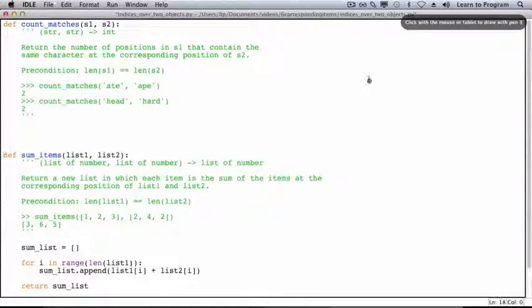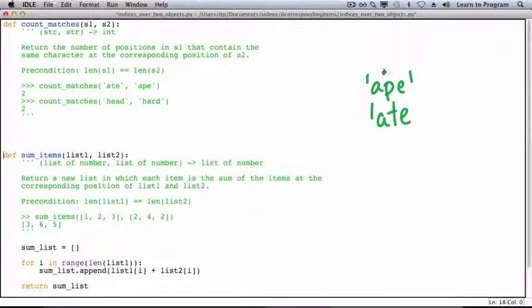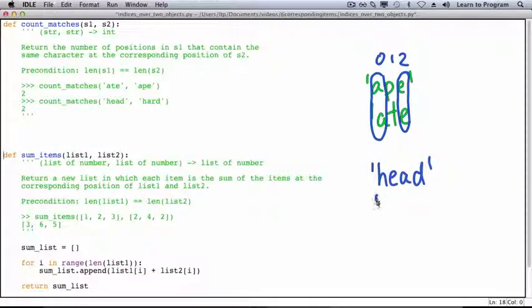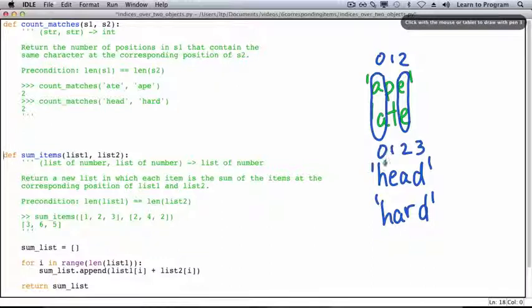For example, for string ape and string ate, there are two characters in common. At index 0, there are A's, and at index 2, there are E's. For the strings head and hard, there are also two characters in common, the H's at index 0 and the D's at index 3.